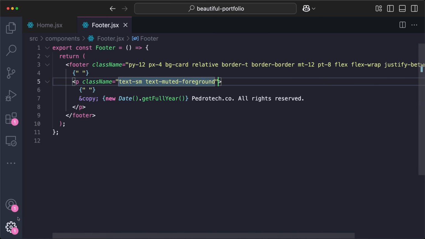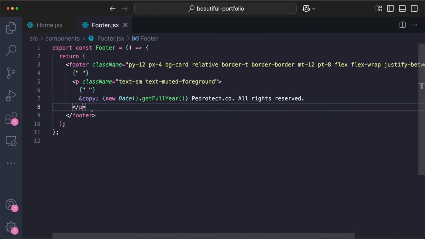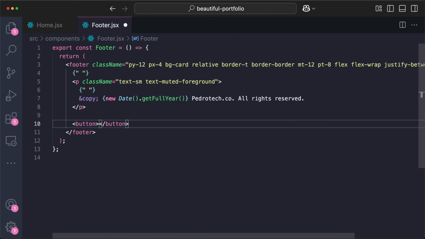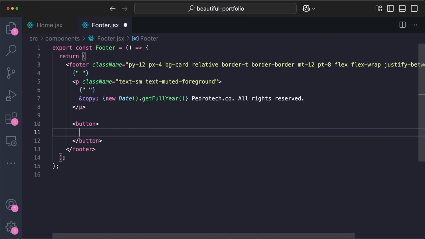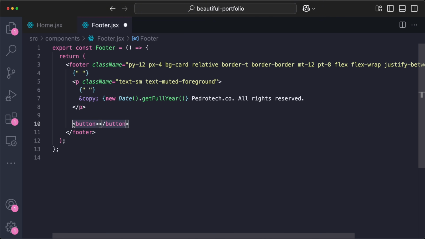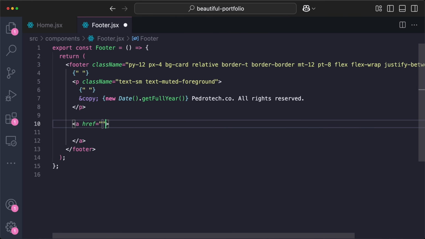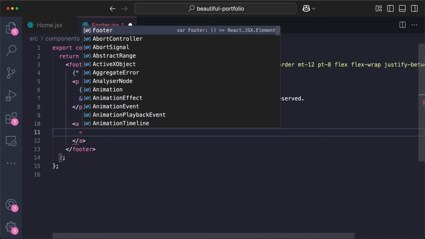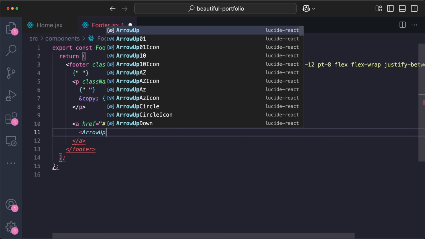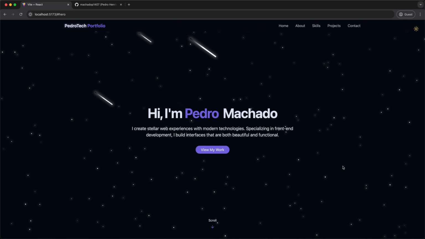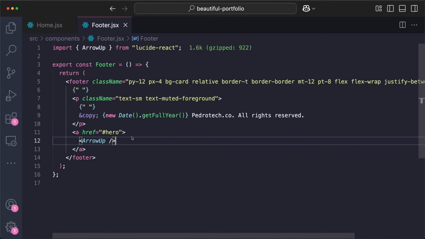What I also want to do is, this will just align it to the side over here. I want to put a little button that, when you click on it, will scroll all the way to the top. To do that, I'm going to put a button over here, but actually, we don't even need to add a button for this. We just have to put an A tag and link it to the hero section. Let me see if this will work. So if I link it to hero and I just put an arrow up icon, let's see. Yeah, it just scrolls all the way to the top. Perfect. We don't even have to make a button for that.